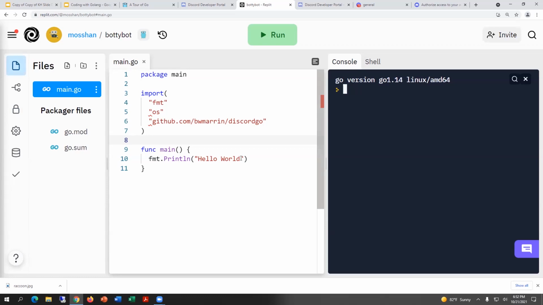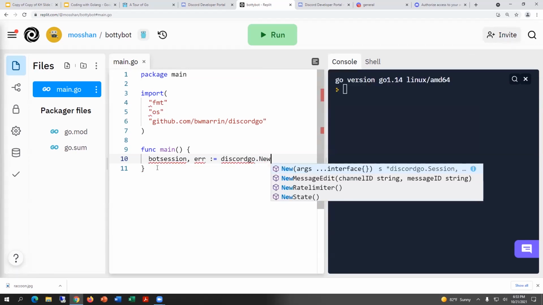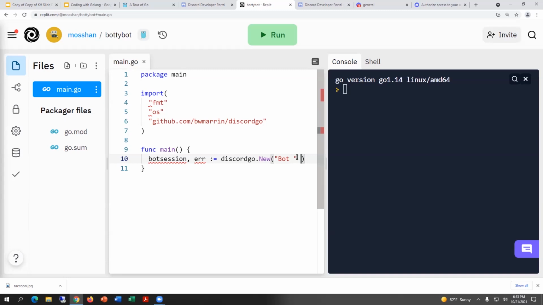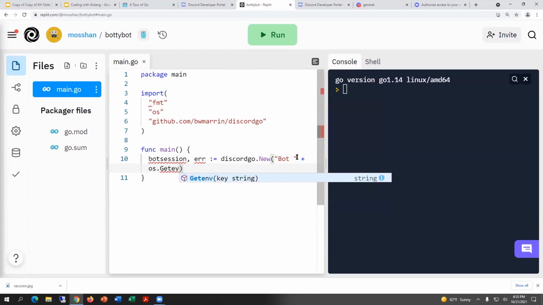So first, the thing we want to do is to be able to create a new Discord Go session using our bot token. To do this, in our main, we're going to type botSession, comma, err, colon equals discordgo.New("Bot " plus os.Getenv("TOKEN")), and make sure you have that space after you type Bot.